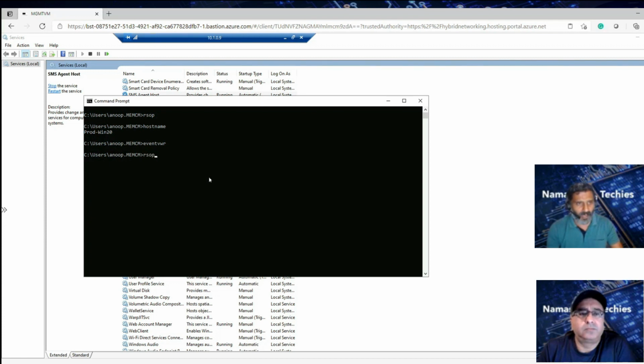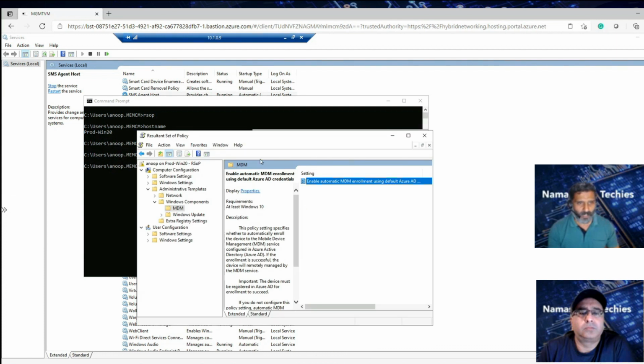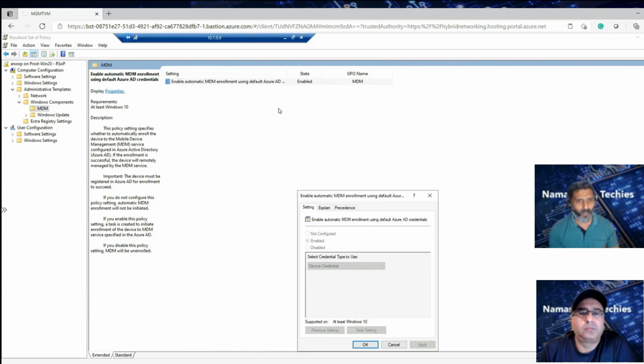You can run the RSOP from this particular Windows 10 device and check which group policies are applied to this device. And you can see over here, I have already opened it up for this device. If you open this up, you can see administrative templates. If you expand administrative templates and come to Windows Components, MDM, you can see the group policy over here. This is already enabled and applied on this machine, right?